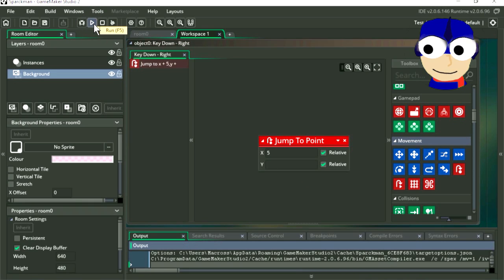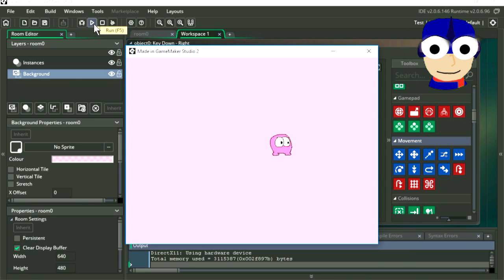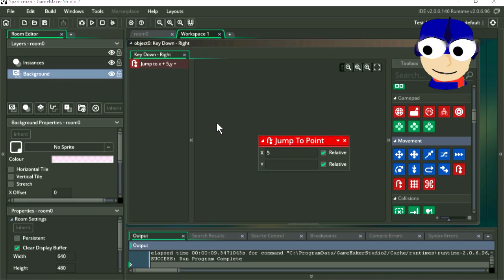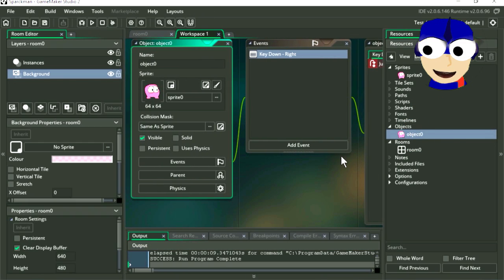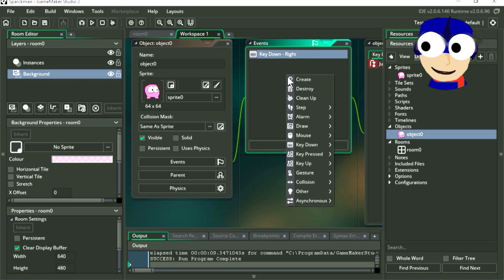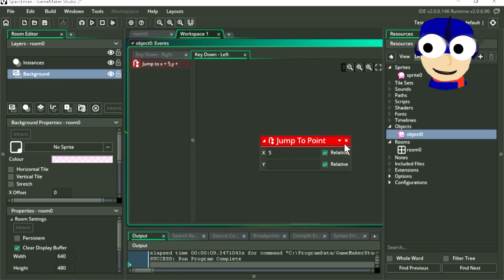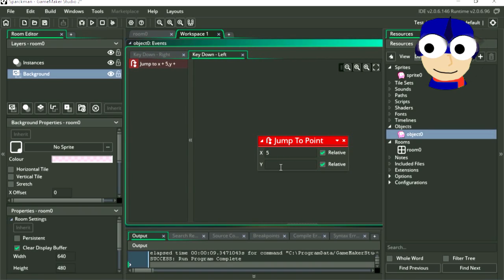Let's run the game. And now we can move right. Wow! Just like that. Now, double-click on your object again. And let's copy the same event. This time I'm going to select Left. I'm going to set this to -5 instead.